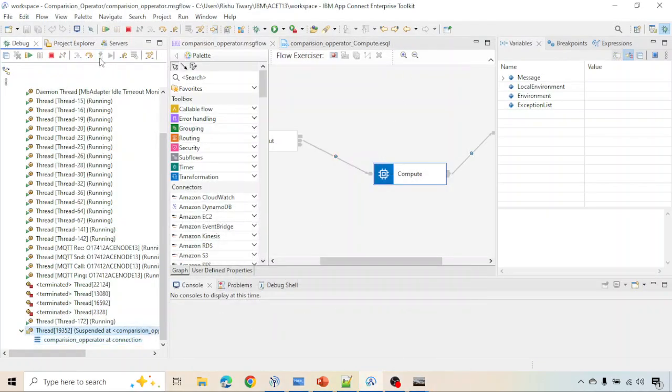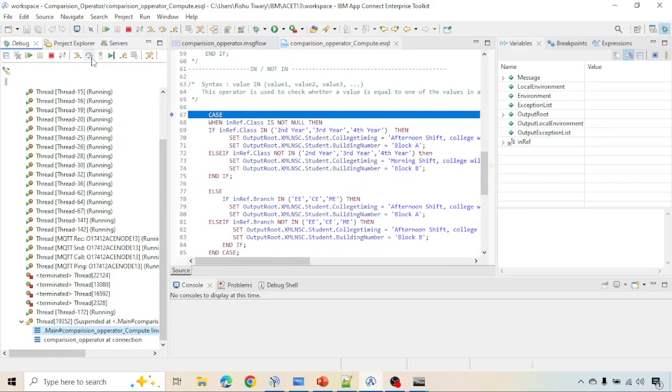Let me go inside the compute node, declare the inref, and if you see here, currently in the inref we have the name, roll number, class, marks, and branch. But name, roll number, and marks are not required, you can ignore them. Focus on the class and the branch. So currently we have the class as second year and the branch is CSE.